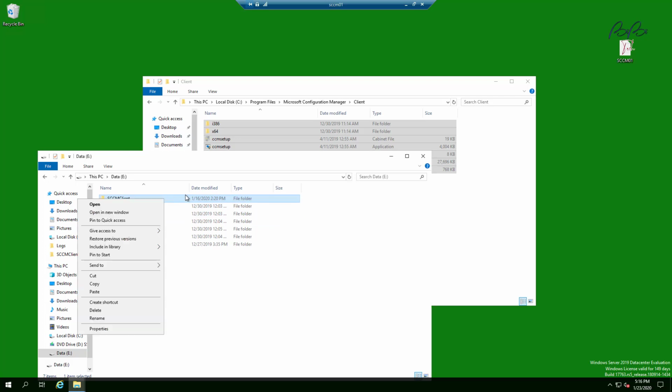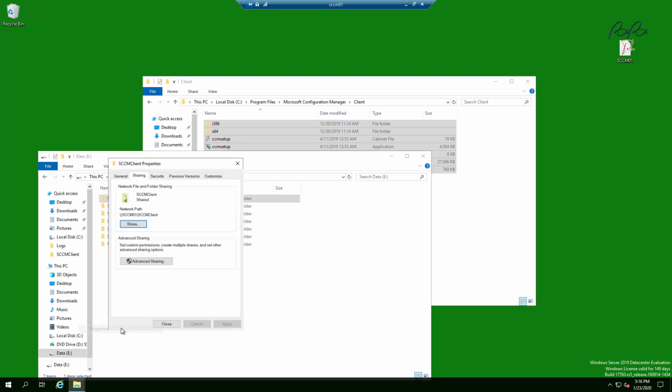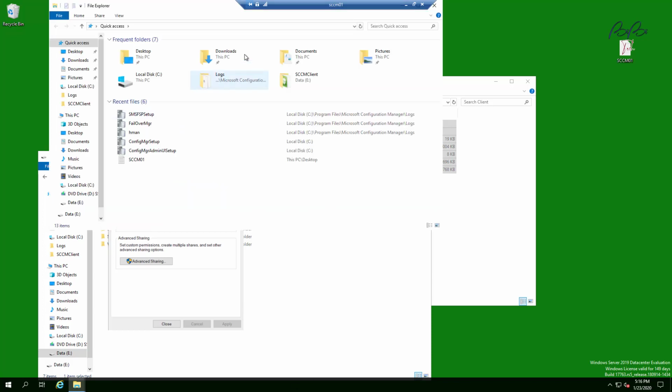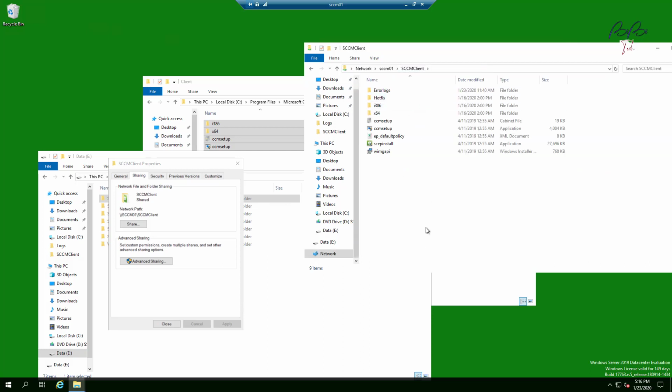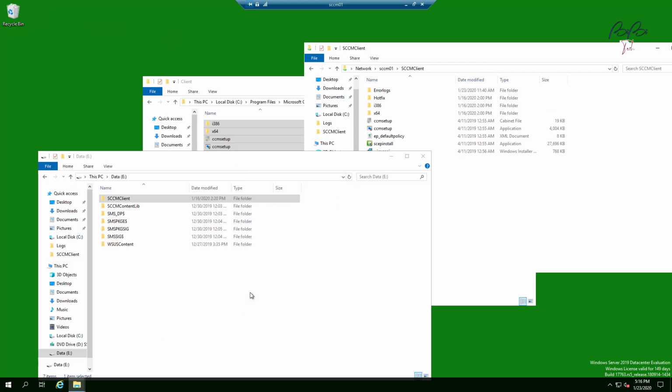One thing you want to do is go back, right click and check the properties. Make sure and verify that this has a UNC path to it. One way to quickly verify it is to open a new File Explorer. I'm sorry, I had a very long day and I'm tired. Type \\SCCM01\ and then the share name, SCCM client, and you can see that it's now shareable. So this step is done.